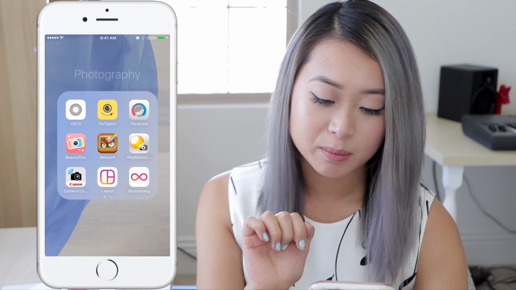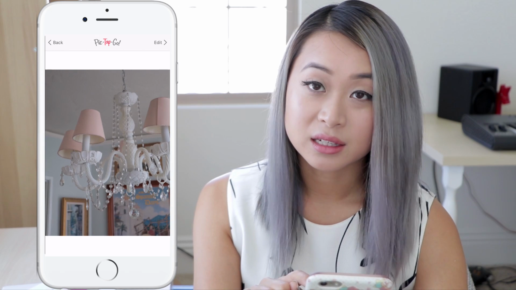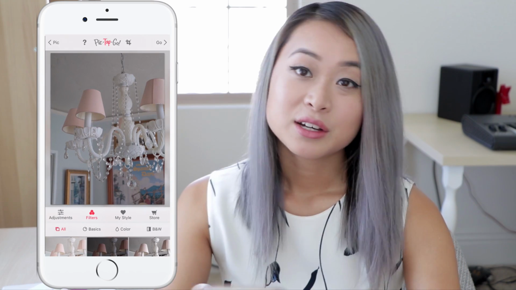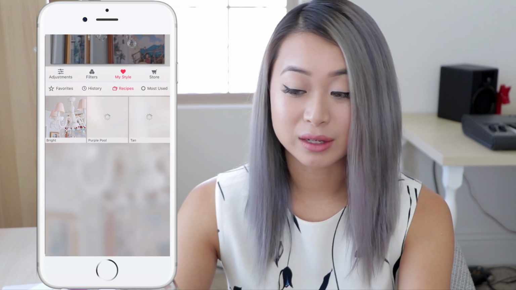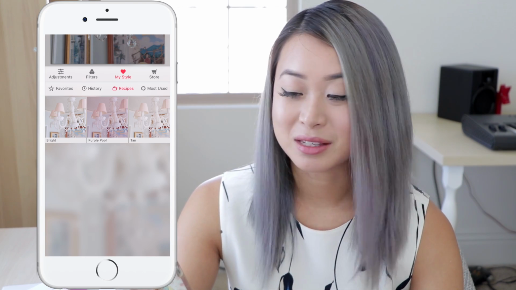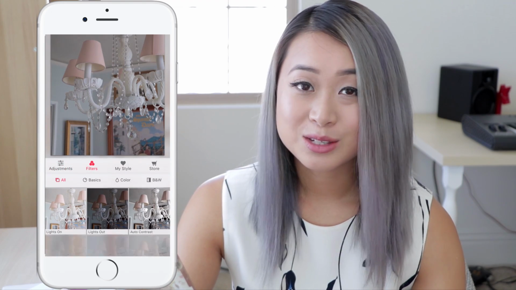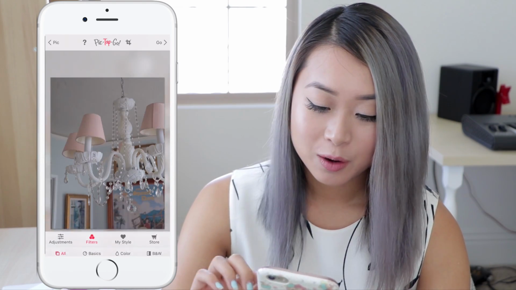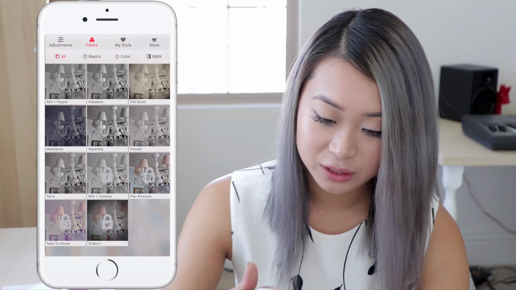So let's edit something in PicTapGo. I've been really liking this chandelier shot that I took in Santa Barbara at our Airbnb. Usually under my style, I used to have a lot of recipes, but I deleted the app by accident and lost all my recipes. So now I have to start from scratch, which is fine because I like to play with the filters and stack them and create my own. How it works is you just browse through all these different filters.